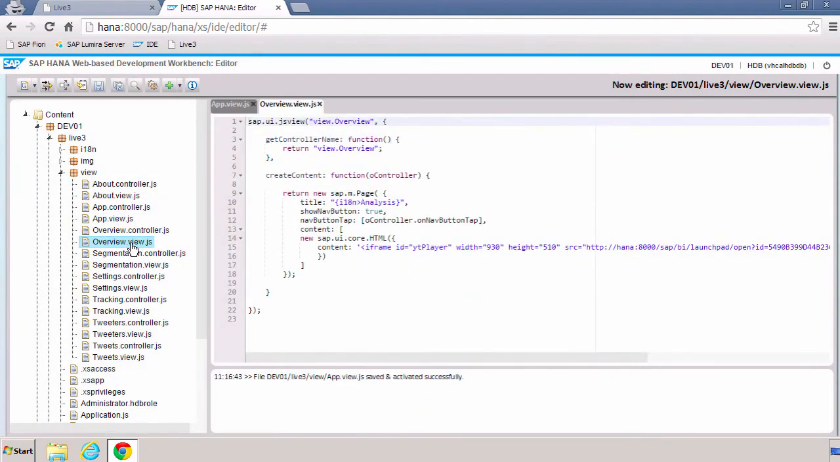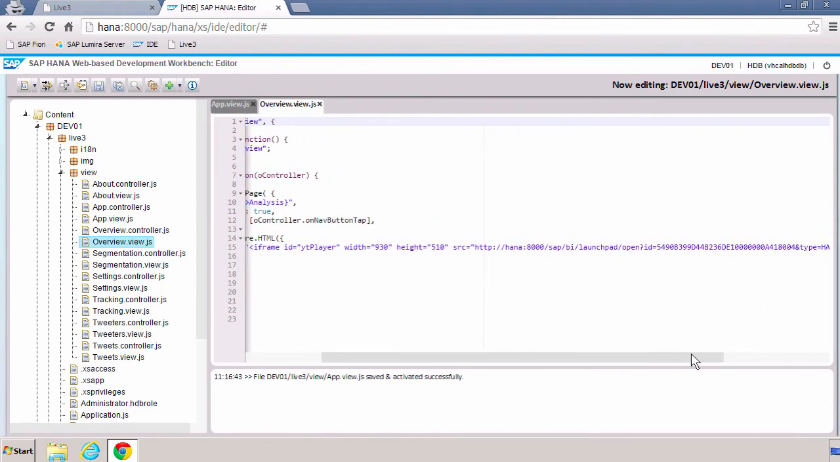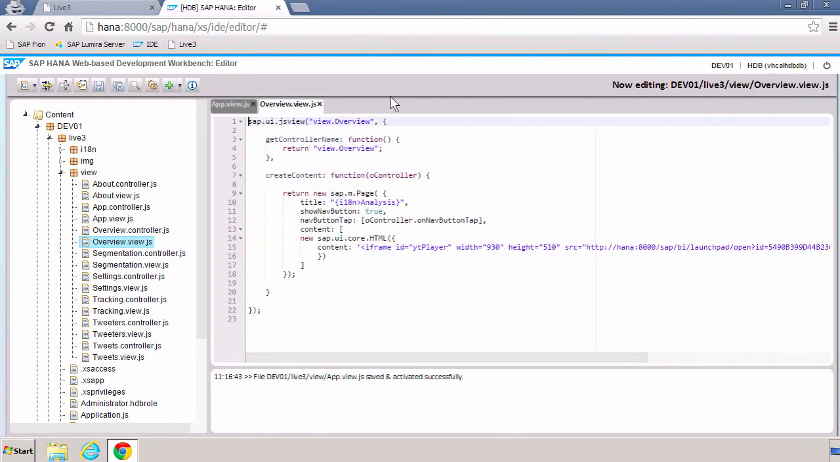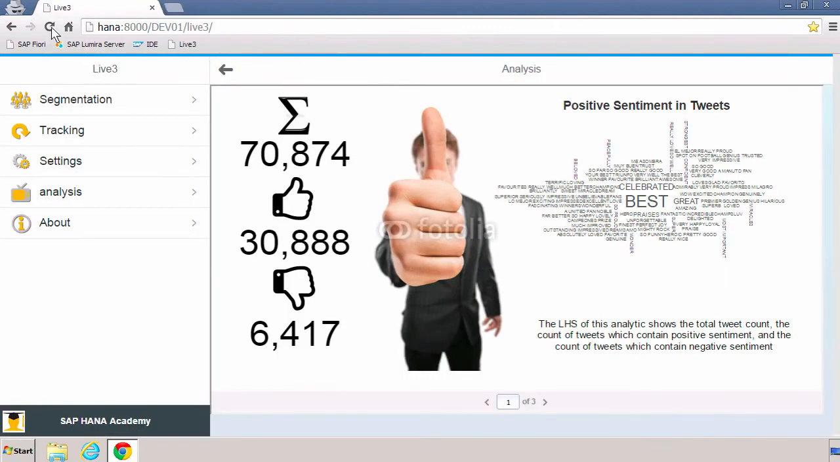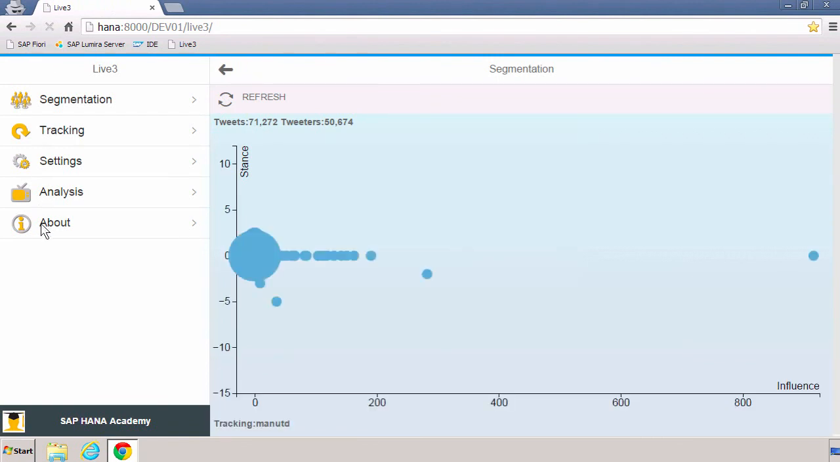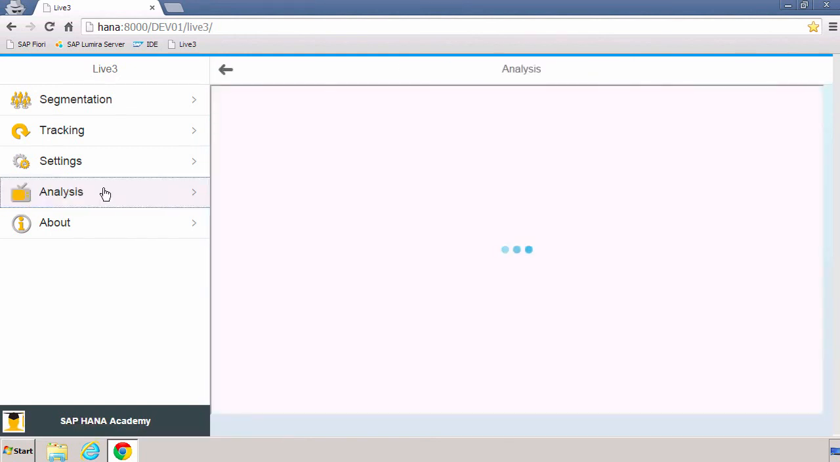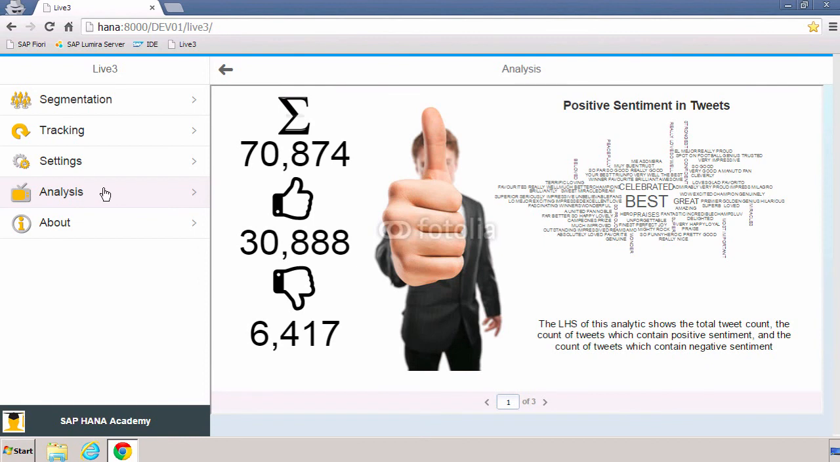And of course, then we were lazy. We just changed the overview.vue.js file, and instead of using a YouTube page, we linked to our SAP Lumira document, and we specified the width and the height. That's all we did. So if I close the editor and refresh, we can see analysis is now in capitals. Of course, we have our segmentation analytic, which shows the clustering that we've got. But now when I click on analysis, what we have is a link to our SAP predictive analysis storyboard, which contains our 3 infographics.